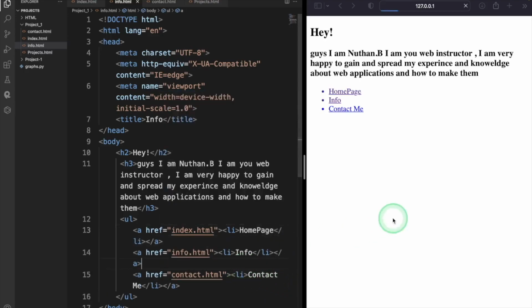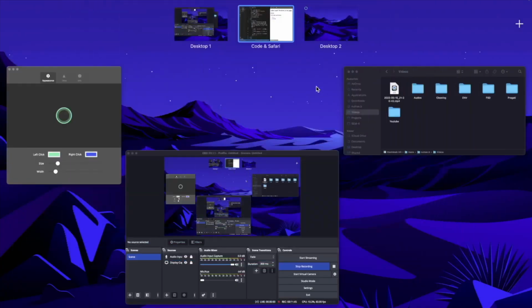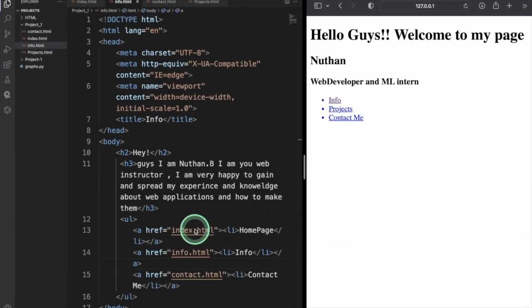Home page, so that is done. Now the person can switch between the home page and the info page. Now let us come to the projects page. When you're building websites, the project space is very important, as the person would be looking in this particular field to get information about you. So let's go to the projects page.